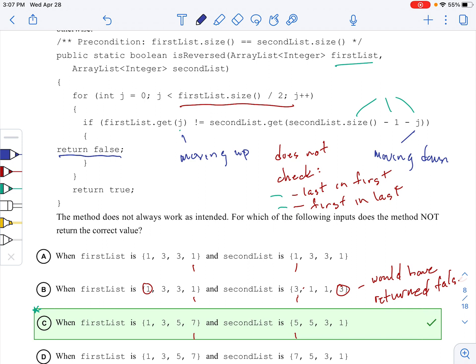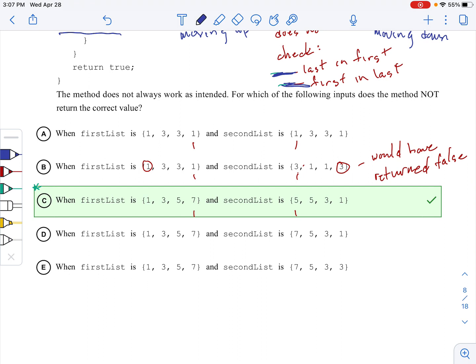What would happen is this will not work as intended because it does not check the last item in the first array list. It will not make it to the last item in the first list, and it will not make it to the first item in the second list. So under those conditions, you can look at the list options. Which one would cause trouble?